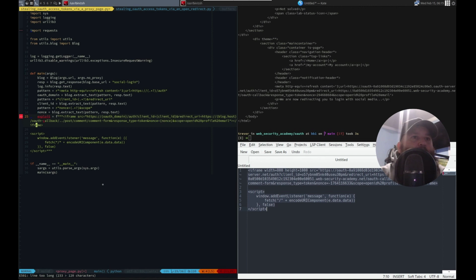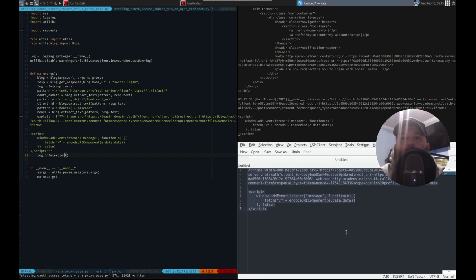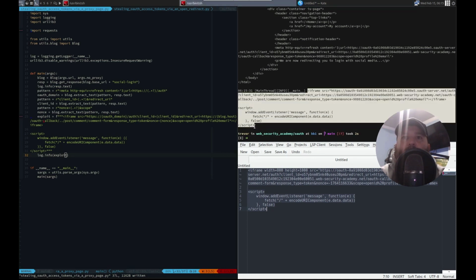Boom. That's good. All this is good. Let's now make, well, we're not going to make that long line friendly. Sorry, not sorry. Okay, let's print this. So I want log.info exploit. Let's print it and check it against what we have down here.